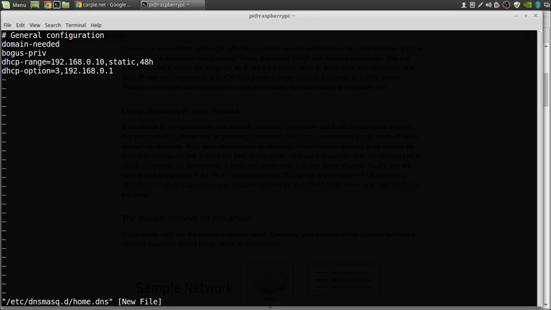This line says set DHCP option 3 to 192.168.0.1. That's the gateway option. So anybody who gets an address from this server will automatically set their default gateway to 192.168.0.1, which is the address of our router. With that out of the way, we're ready to set up some static IPs.